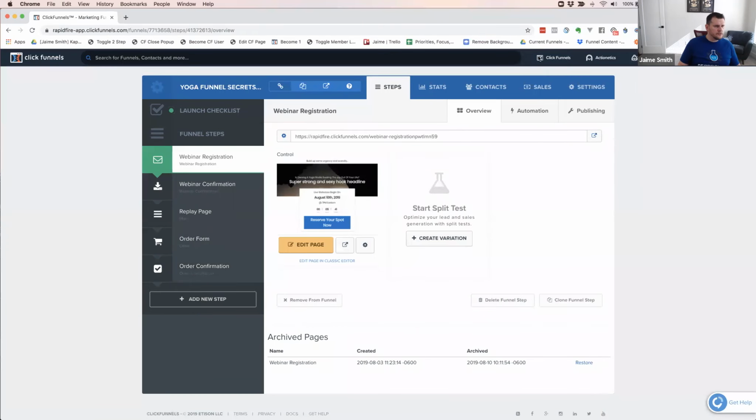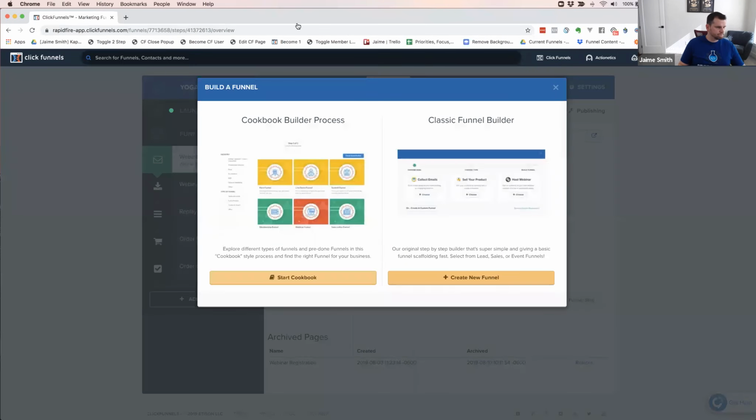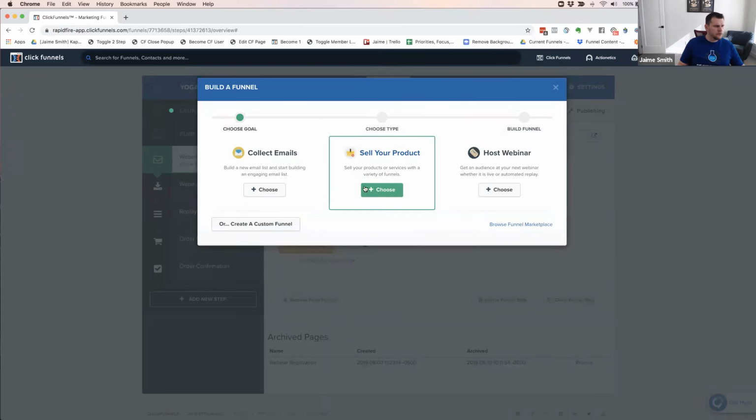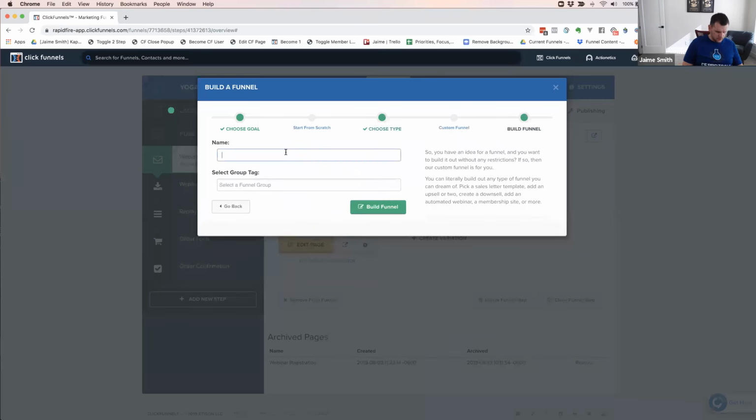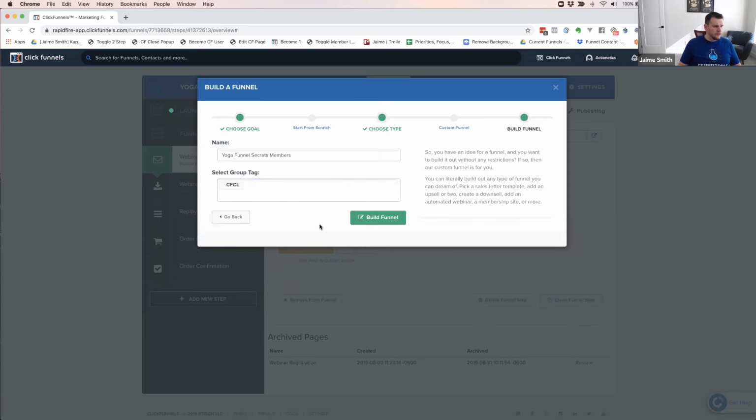I'm not sure what happened there. I'm going to go in and build a new funnel. And we're going to just do the classic funnel builder here. And in this case, just create a custom funnel. And we're going to call this Yoga Funnel Secrets Members. And then we're going to put this in our CF Code Lab. There we go.